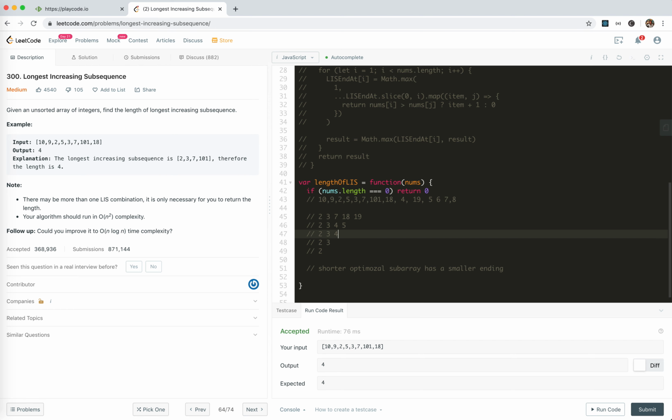And then we got 6. Well, 6 should be put here. This should be updated, right? If there is a bigger number than 19, it might be bigger than 6 also. So we have this. And then we have 7. Of course, we have 7 like this.